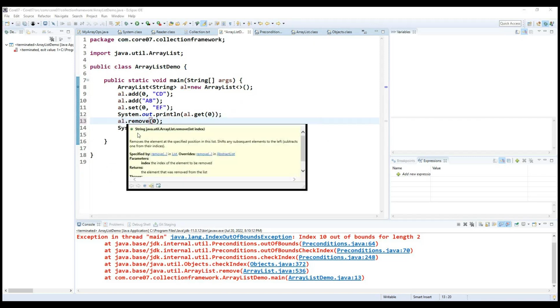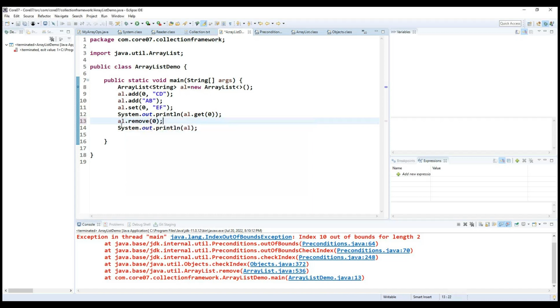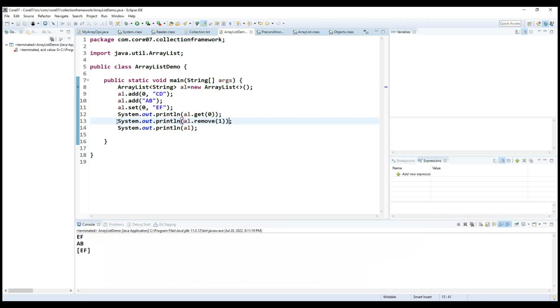what happens internally? The remove method internally returns a string here. So why is it returning a string? Because whatever object we are trying to remove, that particular object is returned here. So for example, I will work on 1, and here I'm trying to print this particular removed object. So this is very important here: we need to understand which method will return something.